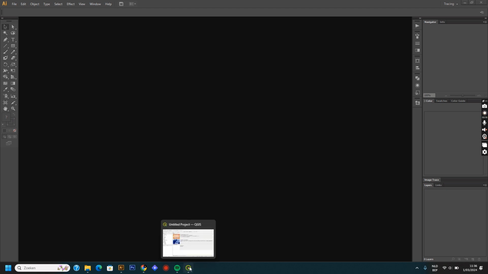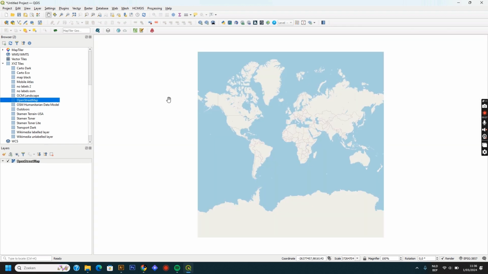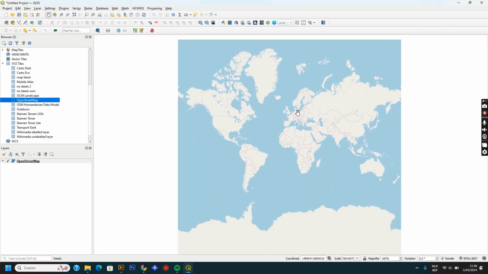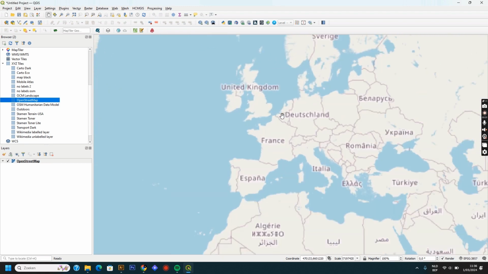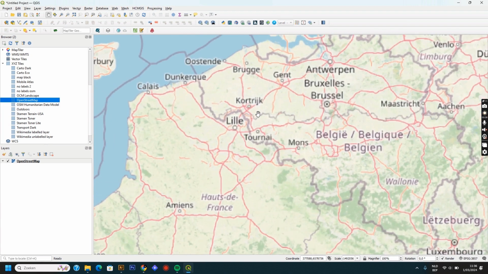Open up QGIS. Click on OpenStreetMap in the menu on the left. You can find it under the drop-down menu by XYZ tiles. Scroll onto the city that you want to use to make your coasters. In our case it would be the beautiful city of Kortrijk in Belgium.